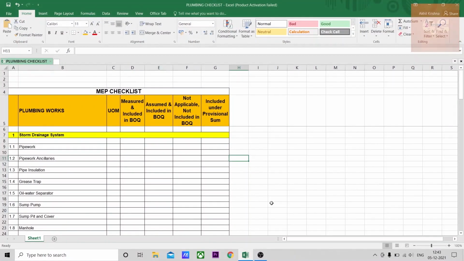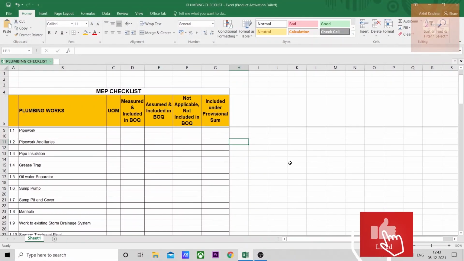So the basic idea here is, once your quantity takeoffs are finished, just to make sure that you have included all the items, you have not missed out something. So that is the main idea of this checklist. Without further delay, let's move into that checklist, and I'll also let you know how you can get this checklist. So this is that plumbing checklist.